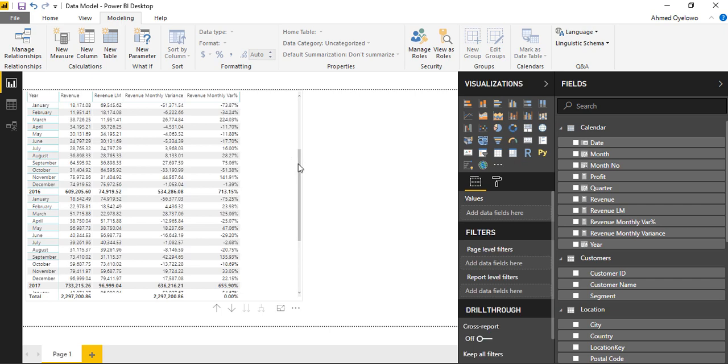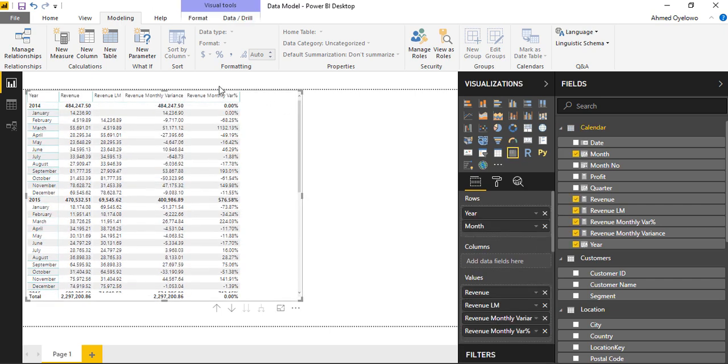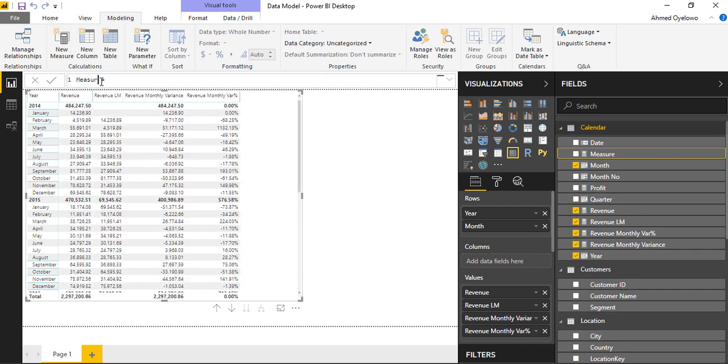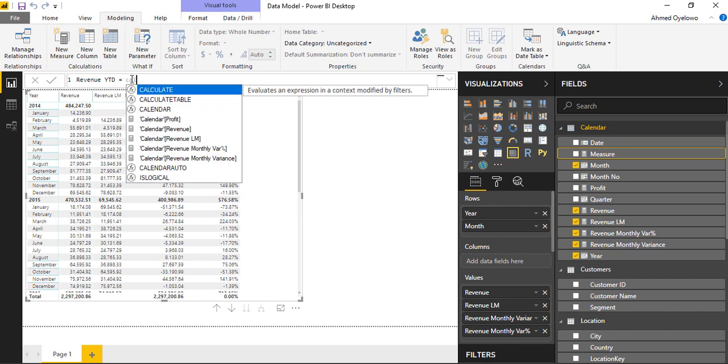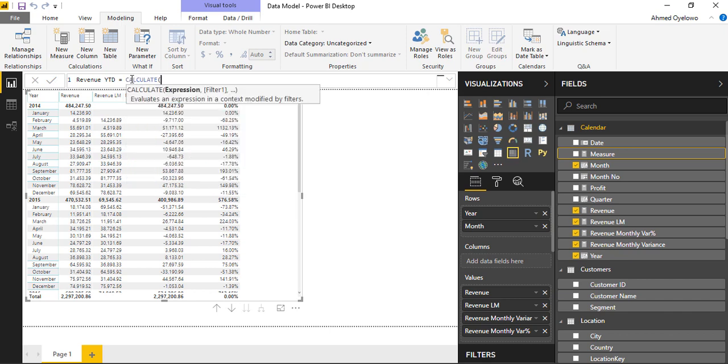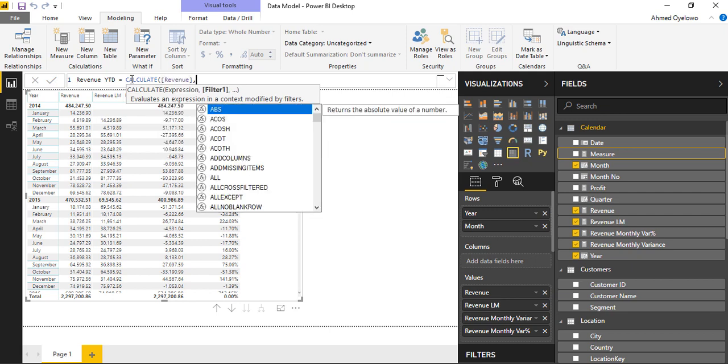And which function do you think I should use? Calculate, right? Okay, so I'll go select new measure and I'll type in revenue YTD. So YTD for year to date, and it's going to be equals to calculate. What am I calculating? I'm calculating revenue, comma, but I want to filter it to show something different. And what I want it to show is I want to select all the dates from 1st of January to whatever date I currently select. So that should give me the year-to-date figures.